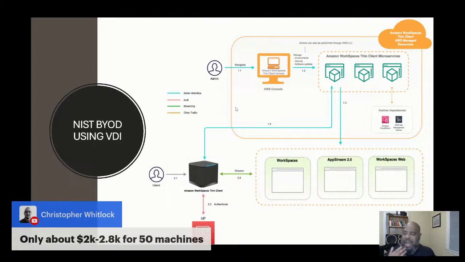Once again, this is kind of a high-level view, with the AWS identity provider at the bottom. You can use Active Directory. You can use Okta. There's a ton of things in it. So that's your admin setting up through your AWS console. Once again, these are thin clients, but you could use WorkSpaces, AppStream, or web. Web is just browser-based.